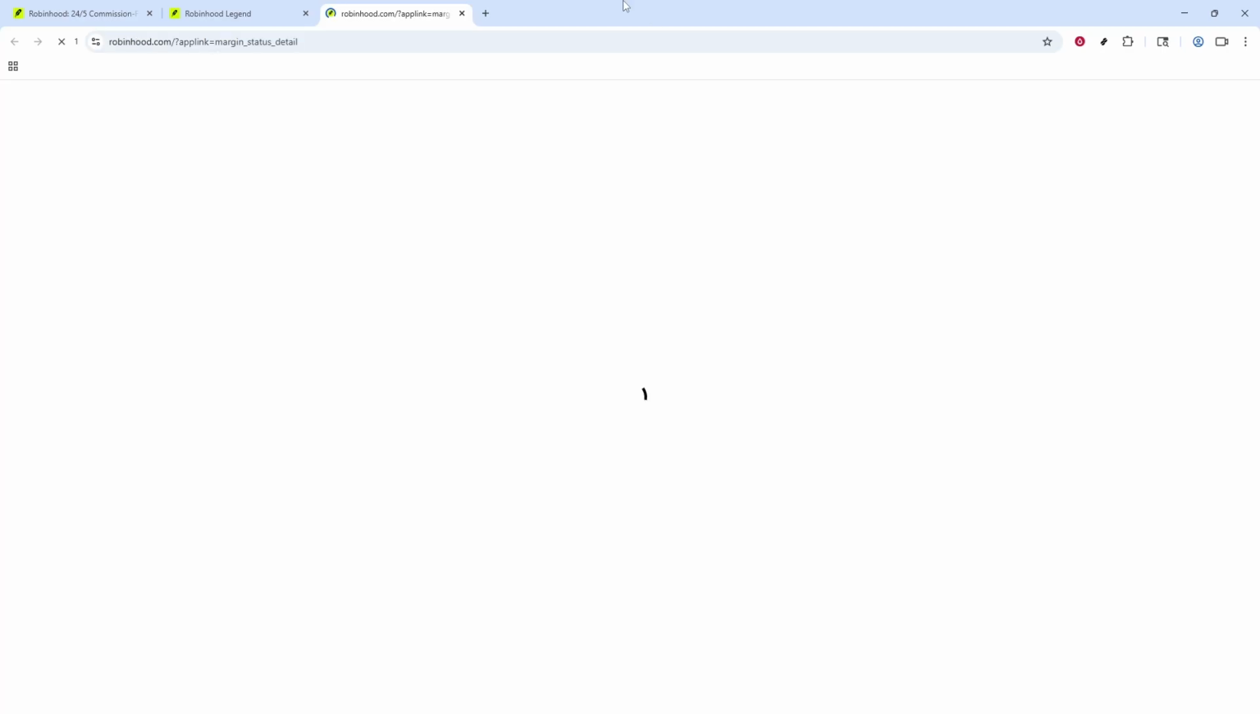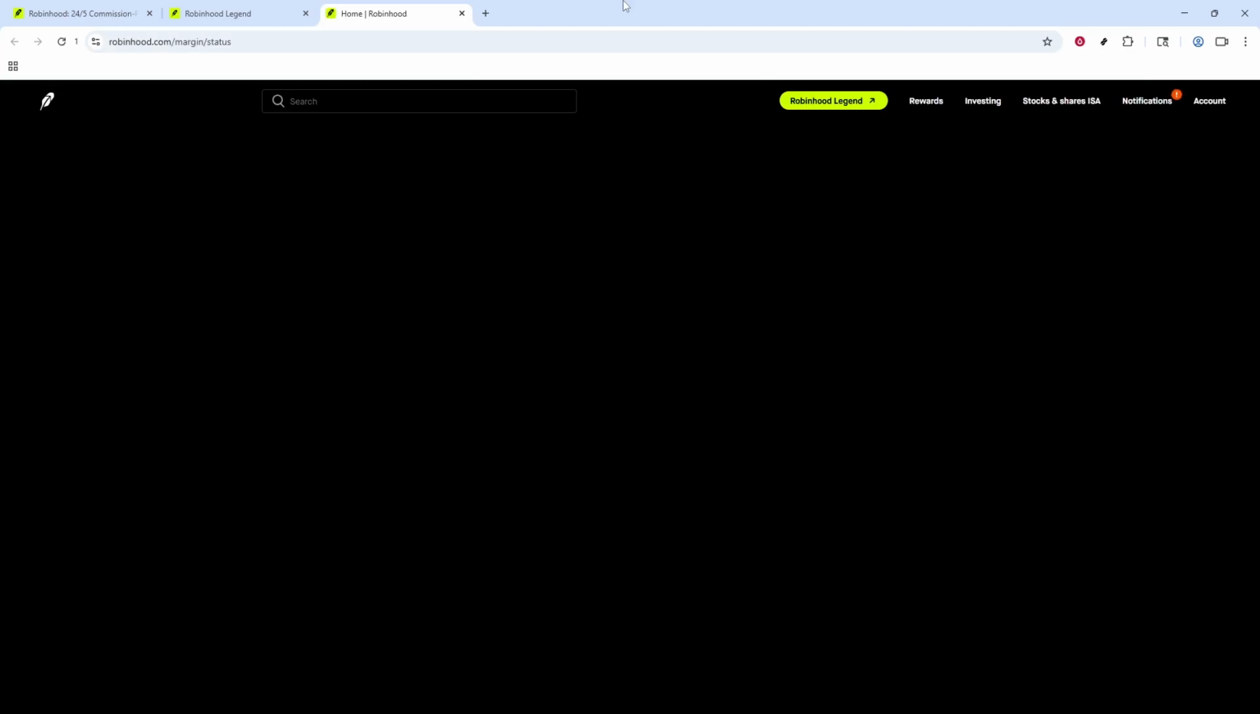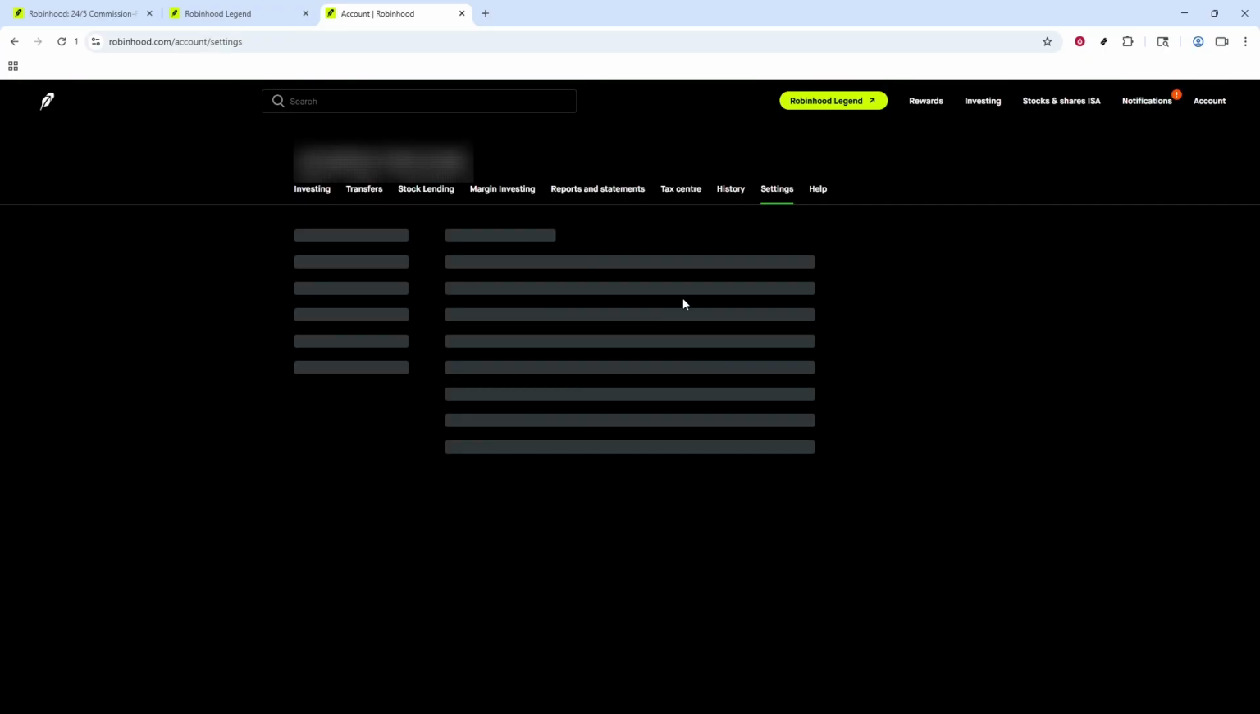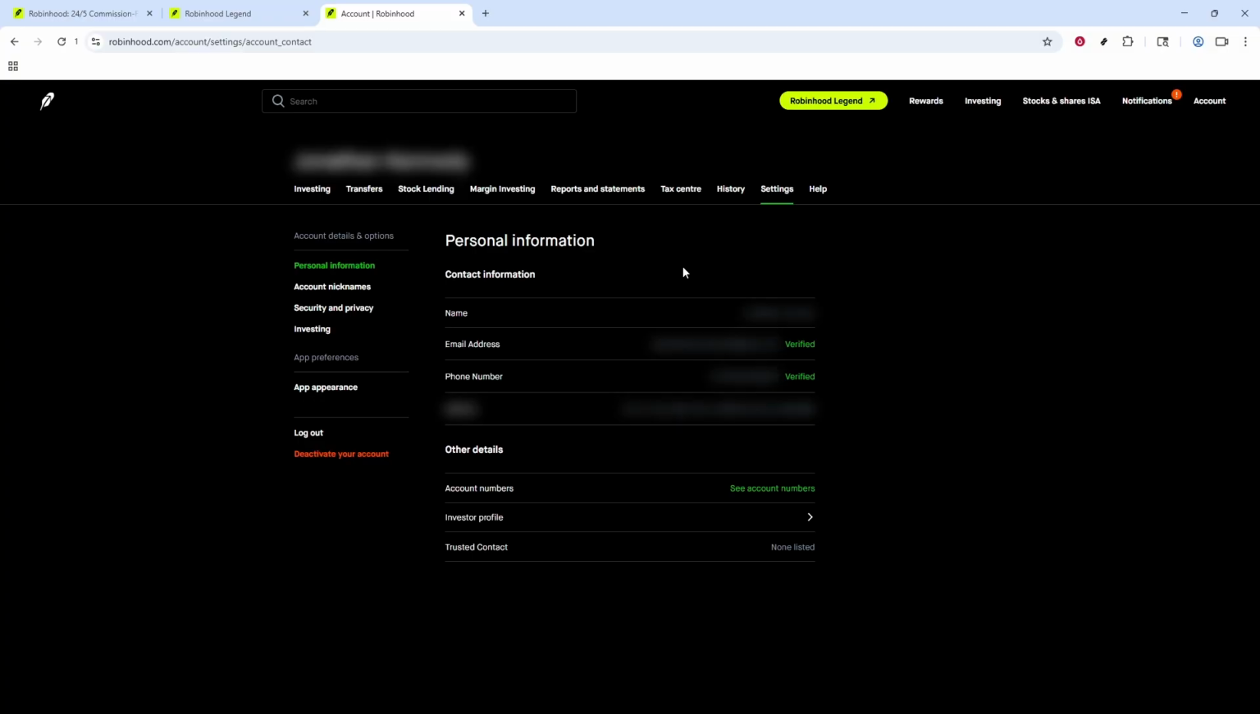Look at the top right corner of the screen and click on the Account tab to open your main account menu. From the available options, click on Settings to access your account configuration page. Inside Settings, locate and select the Investing section. This section contains your investment preferences and account-related options.